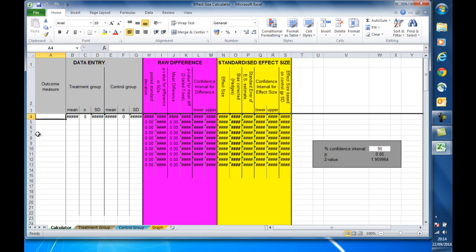For the sake of clarity, I suggest that you use a new effect size calculator for each intervention that you conduct and evaluate. That way, you'll be able to keep the data for each one separate from the others and hopefully prevent confusion. Remember to save the spreadsheet on your computer. You might want to rename it so that it includes the name of the intervention you've evaluated.